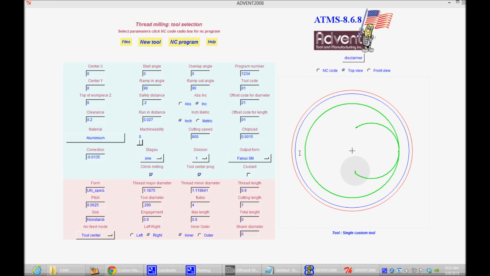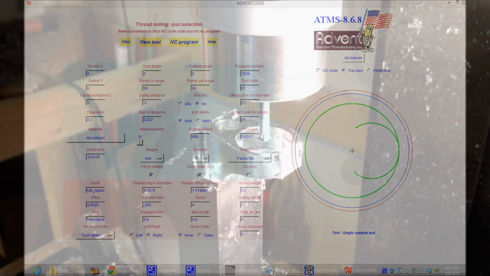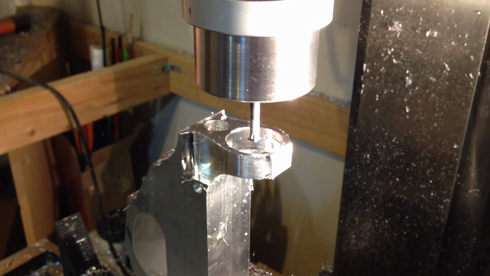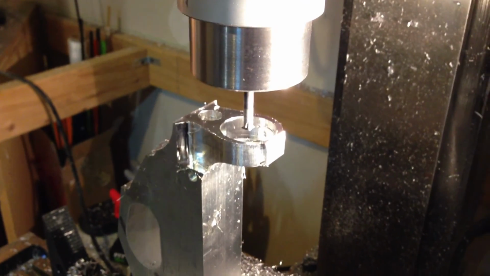And now I will show you making this cut on the mill. So now we're ready to cut the threads that we just made in Advent 2008. And let's see how they work.